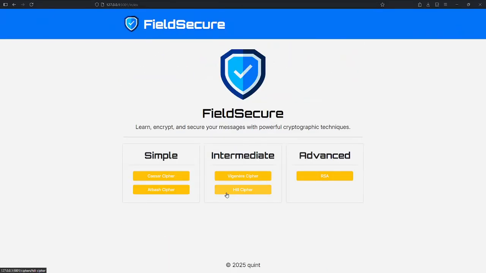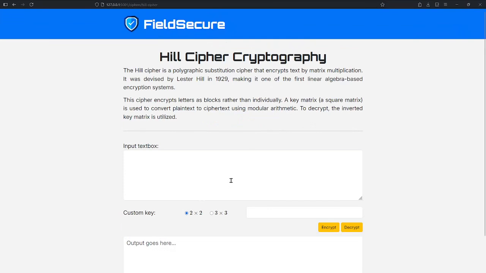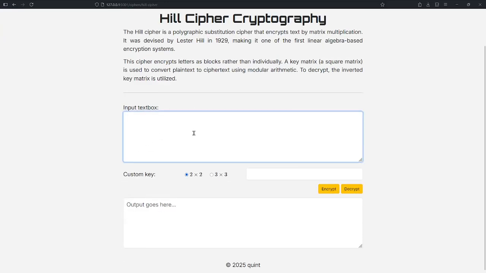So next is Hill cipher, which is a bit more advanced than what we've seen so far, because the Hill cipher involves square matrices and inverses and determinants, which make it more complex if manually calculating. But here we can automatically see the output and the step-by-step process of Hill cipher.